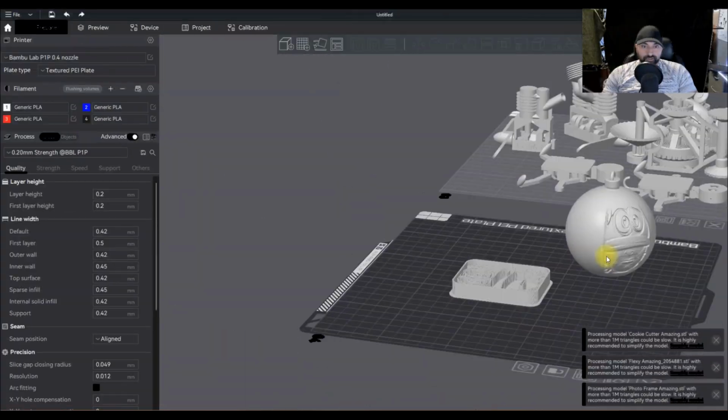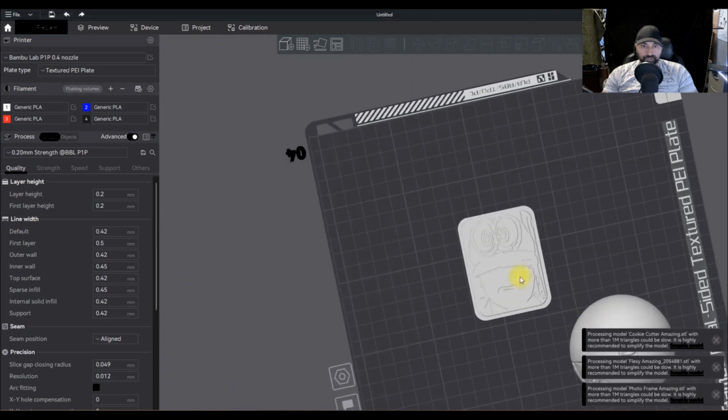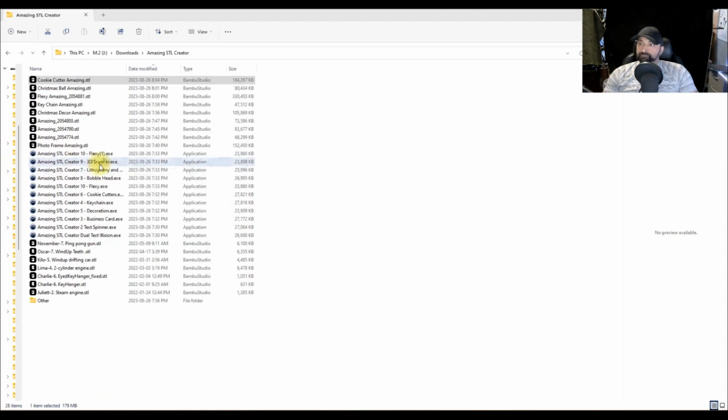All right, here's the cookie cutter. That's pretty neat as well. Okay, I like that. I think I'm going to ask them to put all of these into a bundle and then have just one fixed price for everything. What do you guys think of that? Let me know in the comment section.